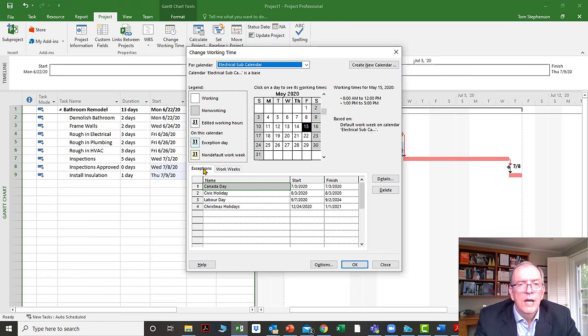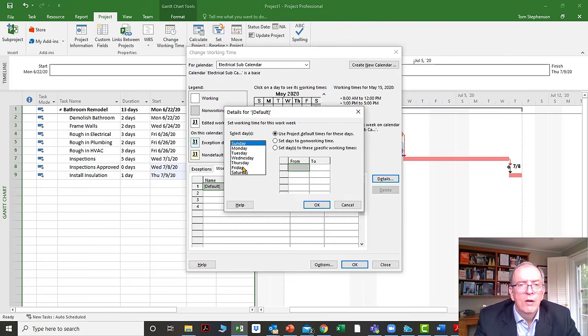So in that case, I shouldn't go to exceptions. I should go to work weeks. Work weeks, and see where it says default? I'm going to go to details. And I'm going to say on Friday, set Fridays to non-working time. So I'm going to set Fridays to non-working time, and I'm going to click OK.